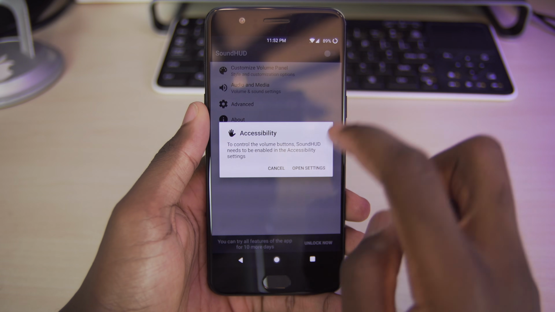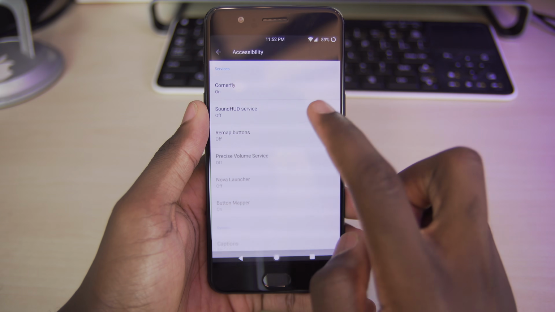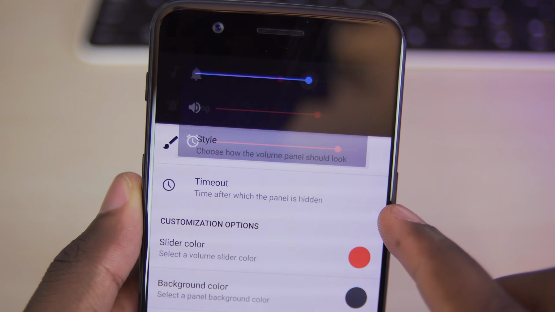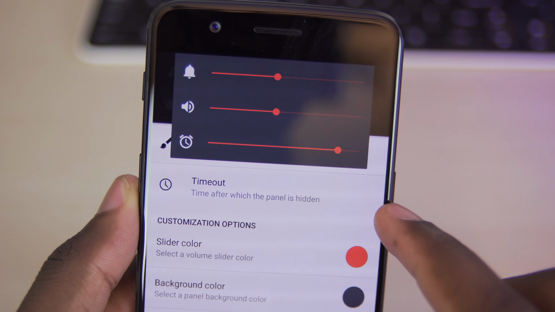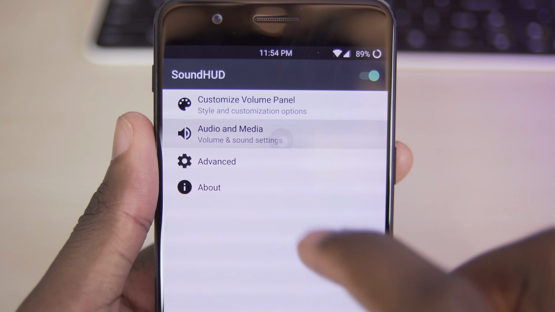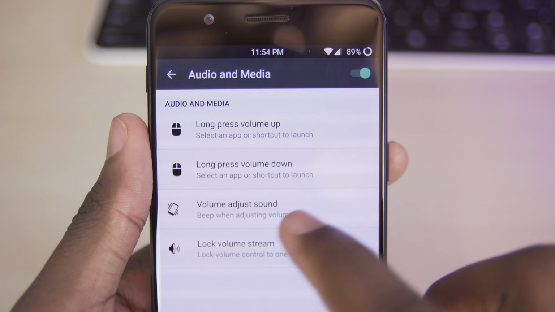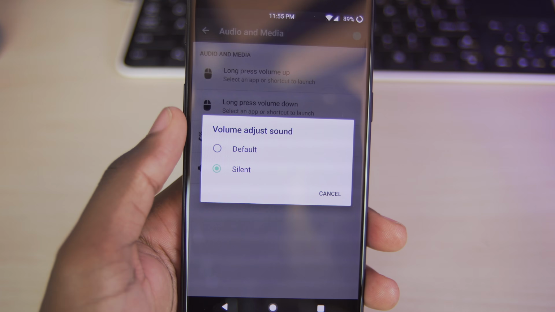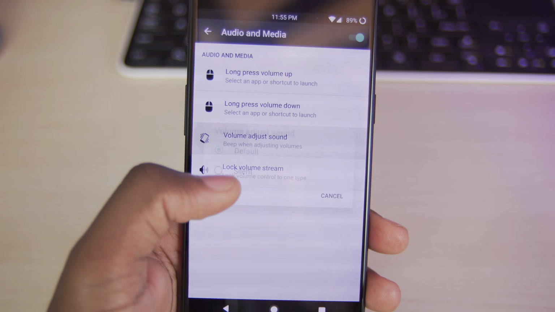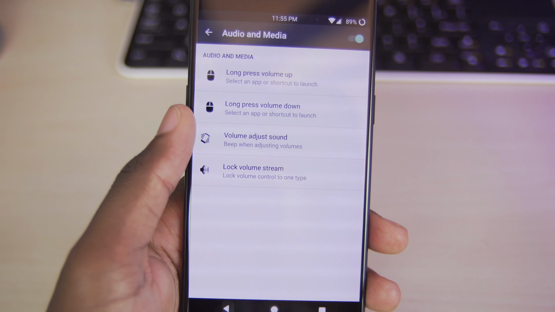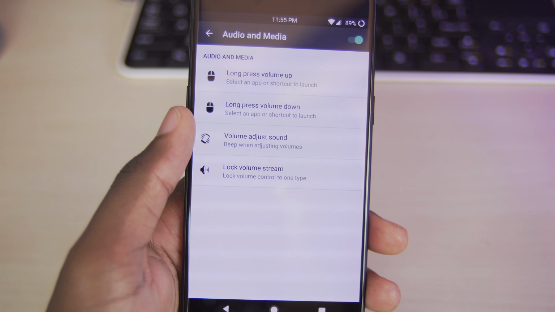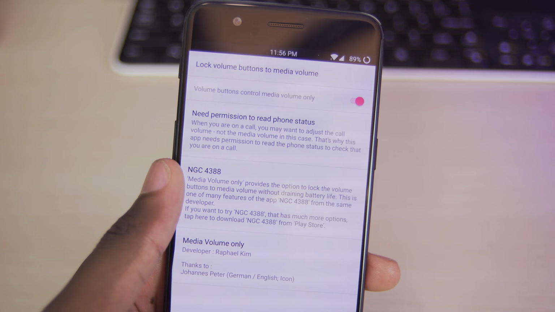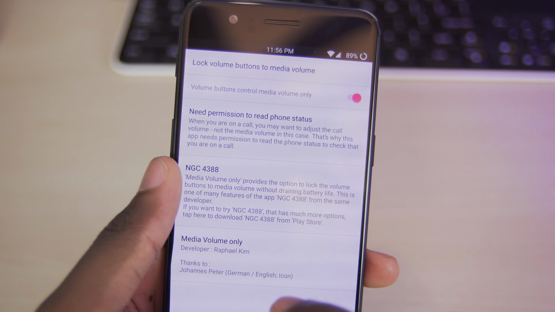Next up we have the SoundHUD app that requires accessibility services. This app will essentially replace the stock volume panel with its own, and you can customize the way it looks as well. But to automatically control media volume, just go to the audio and media settings and lock the volume stream to music. But this app also has a few other useful features, such as actions for long pressing the volume up and volume down buttons, as well as toggling volume adjustment sounds. If you don't want SoundHUD running while using certain apps, there's also a way to do that in the advanced settings. The next app is called Media Volume Only, which will require accessibility services as well.